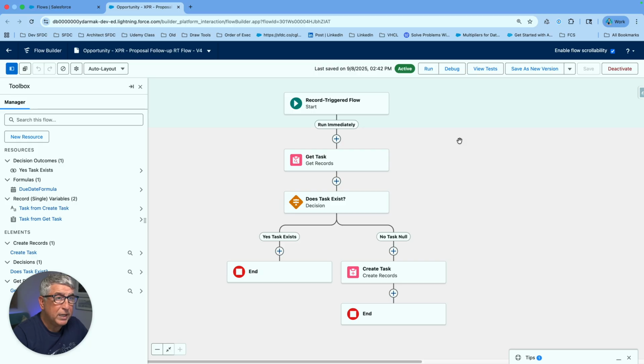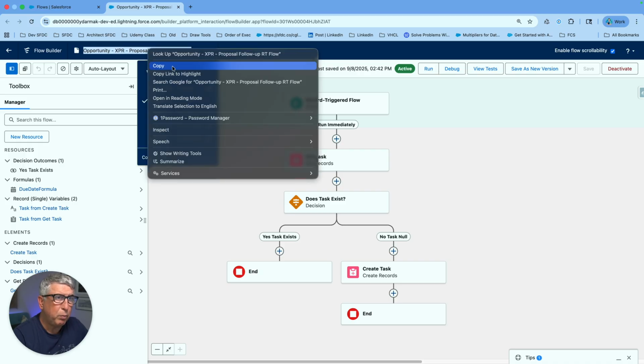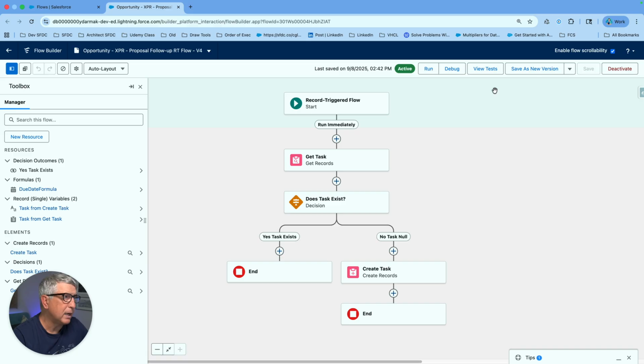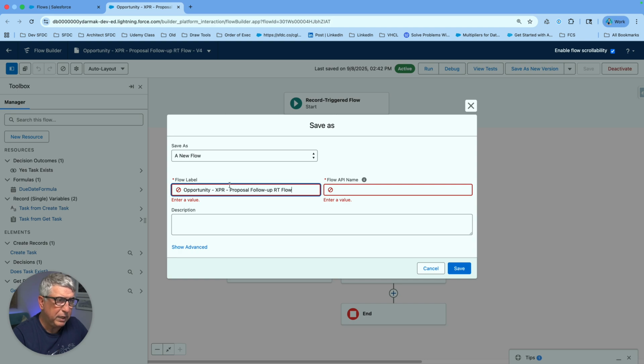And I've known the answer for a very long time, but I realized in the ecosystem that this solution is not very well known. So what you want to be doing, actually, you have probably seen this menu option here before. You can save your flow as a new flow. So what I do is I take this opportunity XPR proposal, the name of the flow, right? I'll copy the label and I'll say, you know what? I want to save this as a new flow. I will paste this one, and this is going to be an auto launch flow. Let me call this one 2, because I have created the one without 2 already before.